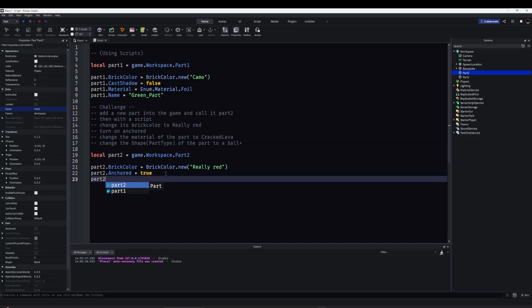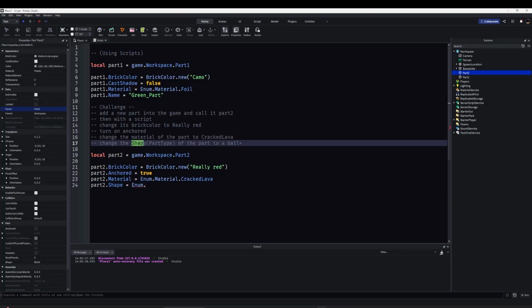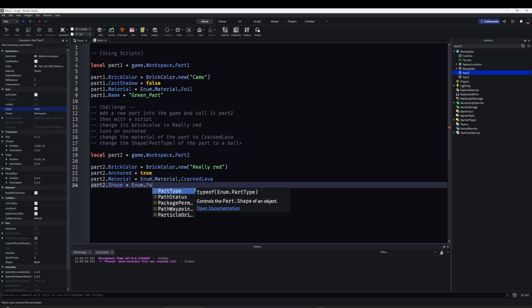So now we want to change the material to cracked lava. So remember, to change the material, it's a list, so we have to use Enum.Material, search the material list, and search for cracked lava. So now it's going to change the material to cracked lava. And our last requirement, which is kind of tricky, was to change the shape of the part. So Part2.Shape. Remember, it's a list, so now we got to do Enum, but the name of the list isn't shape, it's PartType. So we do PartType.Ball, and that's going to change our shape to a ball.